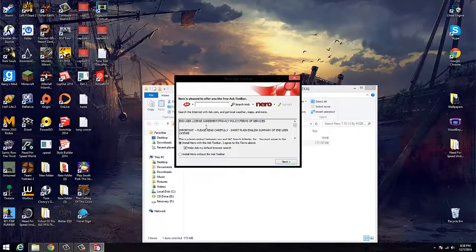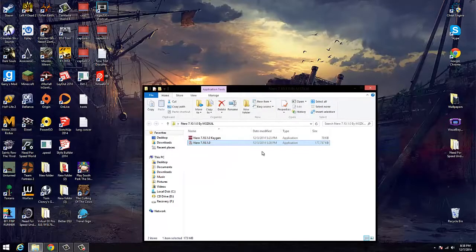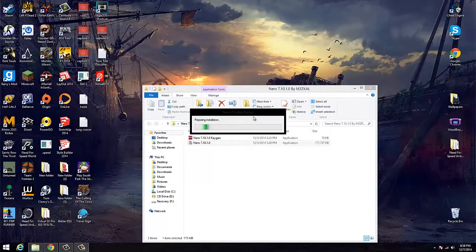Alright, so to avoid all the little advertisements they try to install, you just make sure you really read the installers really good. You want to click install Nero without Ask toolbar, because sometimes they just throw free software, that adware kind of crap, into the installers. Always got to look out for that.